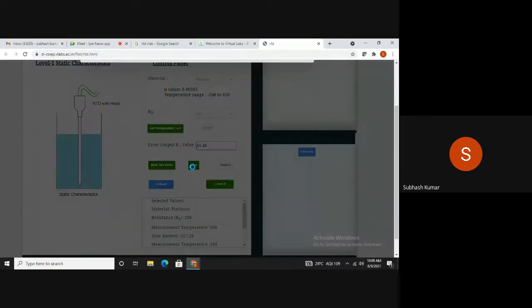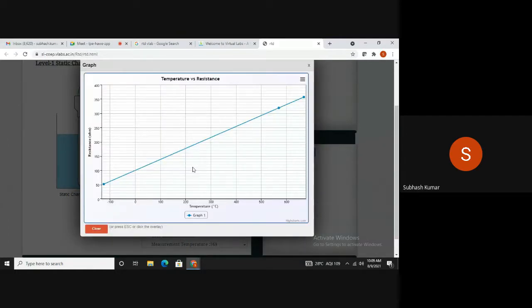You will get the graph in this form. Now you can see here the temperature versus resistance, where we are taking three different values for the range. One is -126 degrees Celsius, where the value is 51.49. Second, we are taking 569 degrees Celsius, where the value is 319, and third is 668. Based on that, we are plotting the graph of temperature versus resistance. So this is all about performing the experiment.